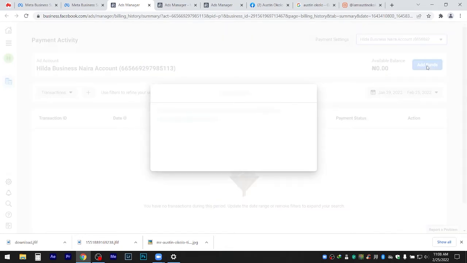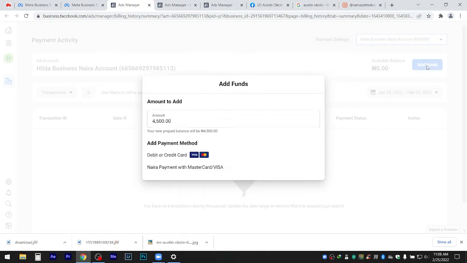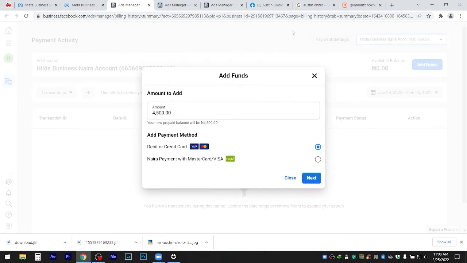If I click add fund now, the similar page that popped up when I was trying to create the account will pop up, but this time around it will just be direct. So I'm going to add like 500 naira. Let me add 500. Yes.